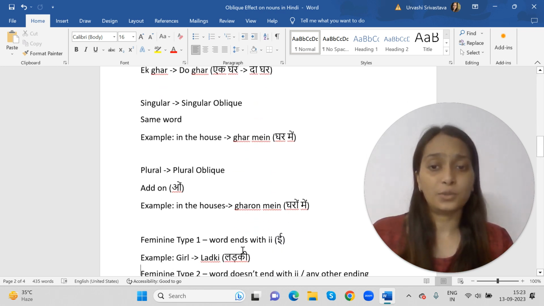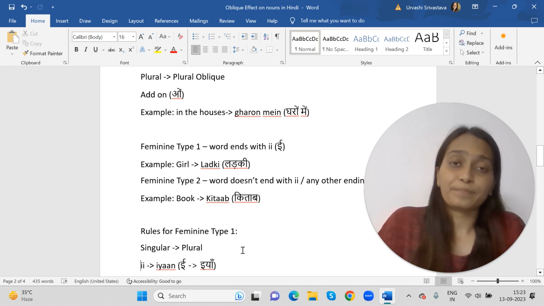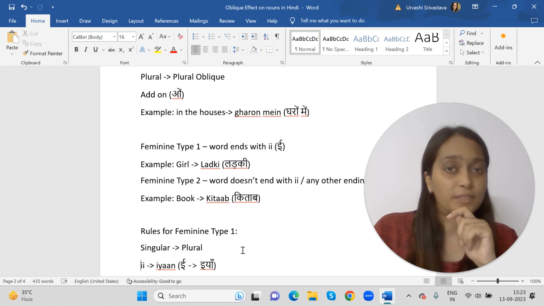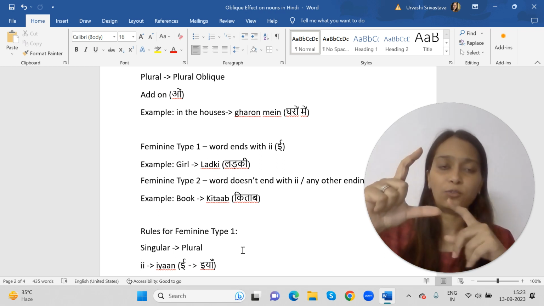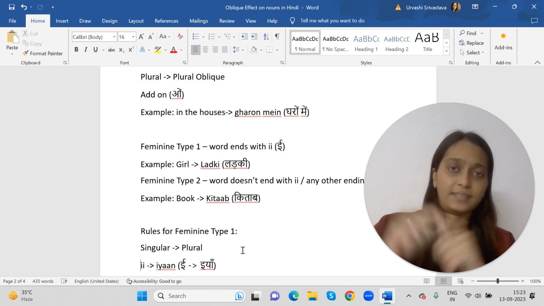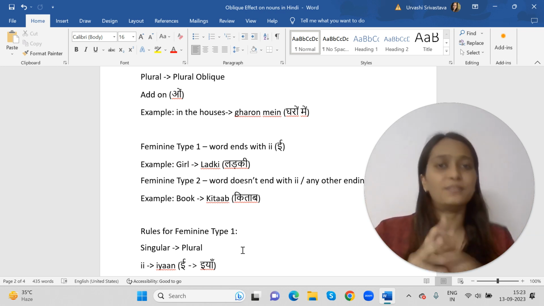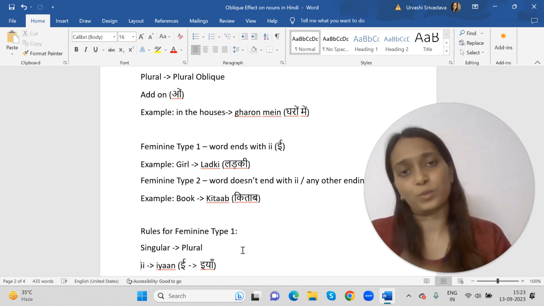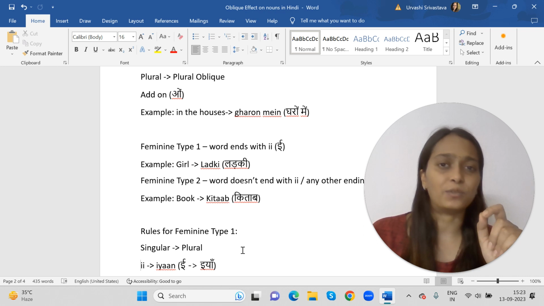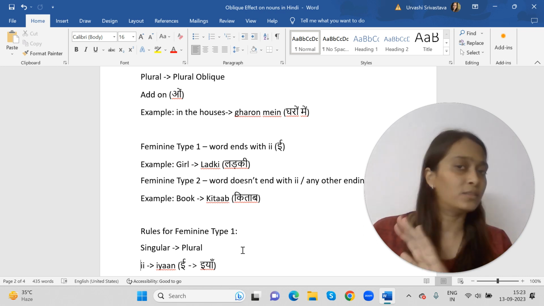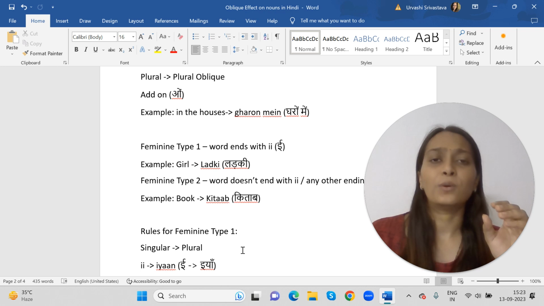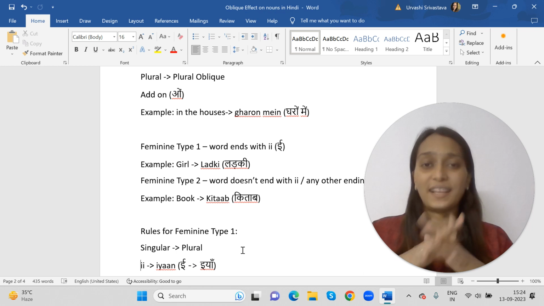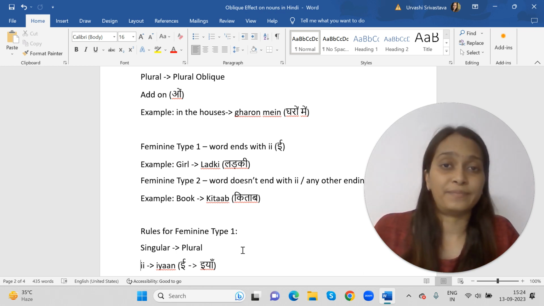Then going to the third rule here, we would see how to say in the houses. Here we require the plural oblique form of the word because houses is plural followed by mein, or in, in Hindi. So we are saying in the houses. In this we do have a rule, and the rule is you need to add on to the word. It's just a slight nasal sound, on. It's not a strong N, just a very subtle N, on. So when you add that to the noun, it becomes gharon, and the answer would be gharon mein, that is in the houses.